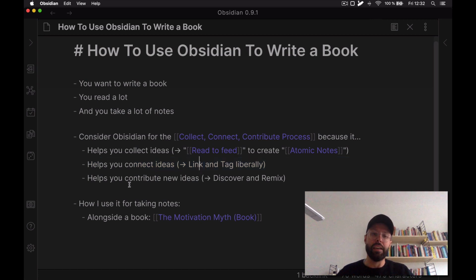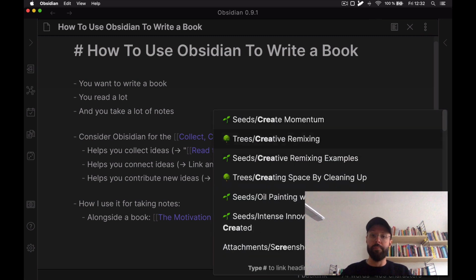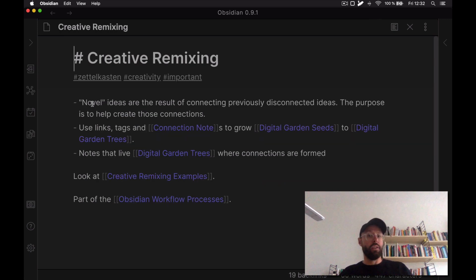And then finally, and not finally, actually, as you're doing this, you will be able to contribute new ideas because you're discovering and remixing existing things. So that is really the power of what Obsidian helps you do. I call it creative remixing, actually. And let's jump in there. Novel ideas are the result of connecting previously disconnected ideas, and it's a very human thing to connect. And I have a few examples of what it means to creatively remix.